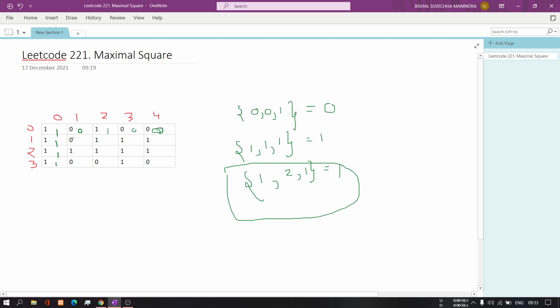And this is 1 for 1. We can fill it like this: if i is equal to 0 or j is equal to 0, just fill dp of i, j is equal to matrix of i, j. I can write it as mat of i, j, and this is the base case. I will show you in the code, in a later part of the video. Now let's completely go through a dry run.